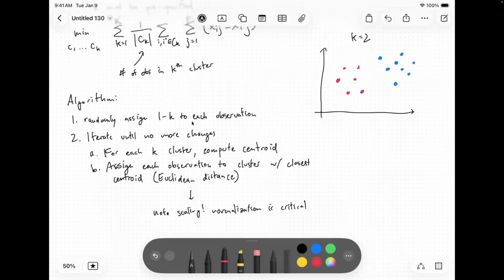Back to step A. For each K cluster, compute the centroid. Okay, now where's the red centroid? It's probably somewhere here. And where's the blue centroid? It's here. Okay, step 2B, reassign observations to the cluster that each point is closest to based on the centroid distance. Anything changing? Okay, great. So, no changes. So we're done with step 2, and that's it. Those are our 2 clusters.